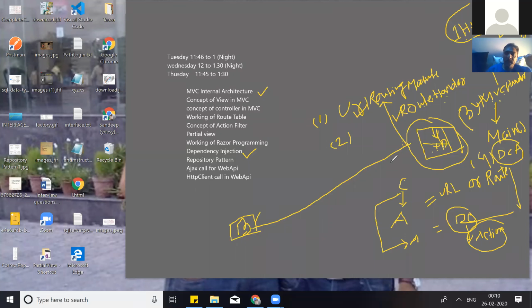So by learning the MVC request pipeline, we can easily learn dependency injection. We can easily understand the meaning of dependency injection, and we can also go for URL rewriting. If you don't know the MVC request pipeline, you will never know URL rewriting, and you will never know dependency injection. This is the cause. As a developer, we should know the internals.